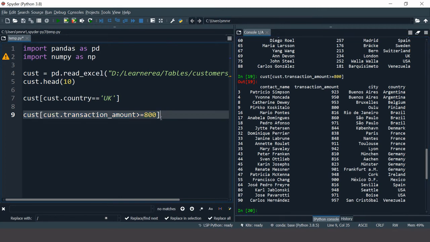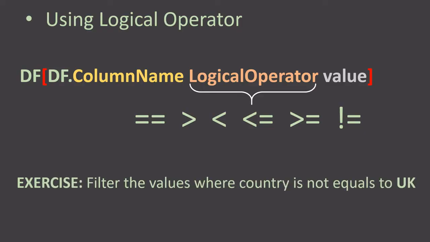Well, so you have learned enough about how you can use a single variable with a logical operator to filter the data. Now I have one exercise for you. Here you have the exercise, and I want you to use the same data frame to filter the values where country is not equal to UK. You're going to filter out all those records.